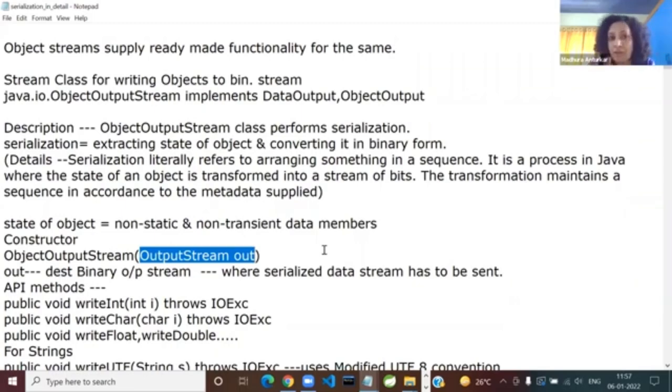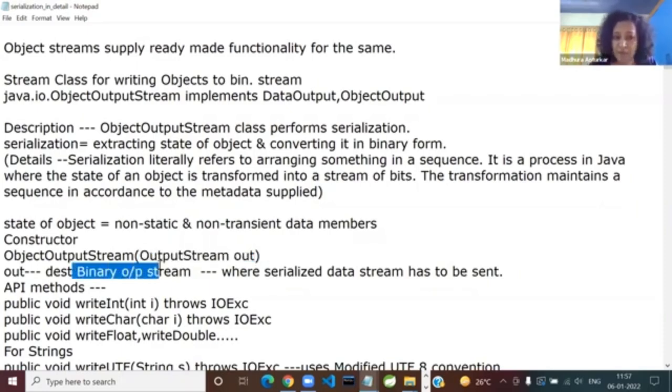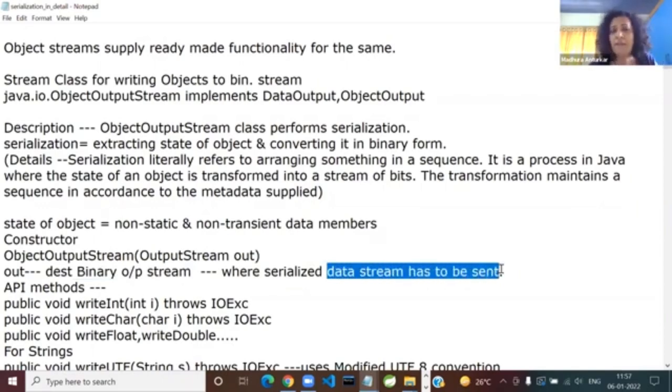the output stream will convert the object state into buffer. I'm so sorry, into binary I meant. And that binary data will be stored in the buffer and later you can dump it to a file. So the destination binary output stream simply says where this binary stream has to be sent. The destination could be buffer, could be file, could be pipe, could be socket, could be anything. So this is how we are going to construct it.